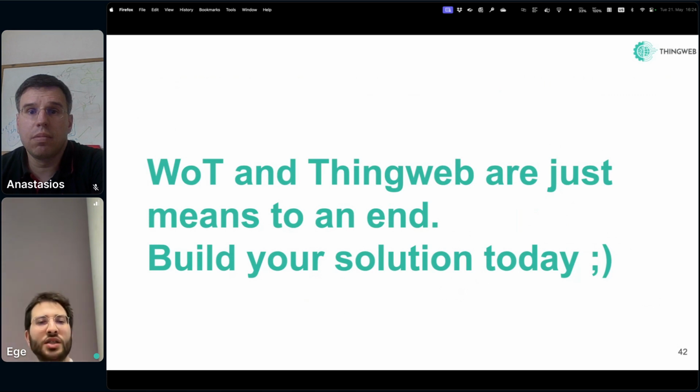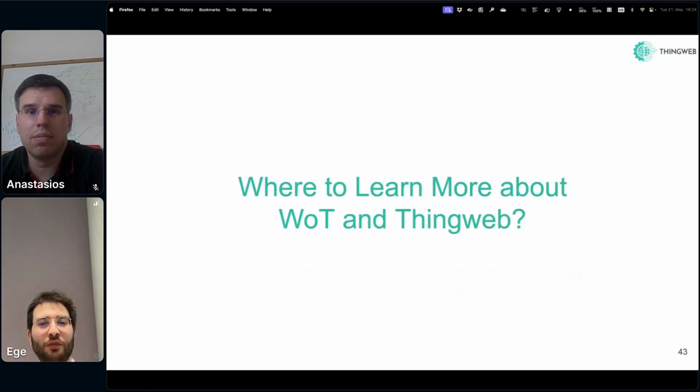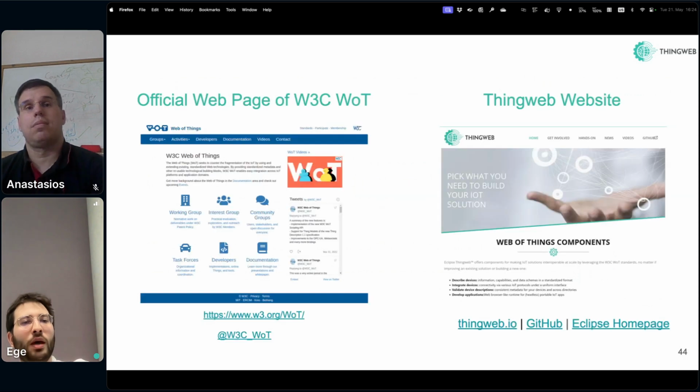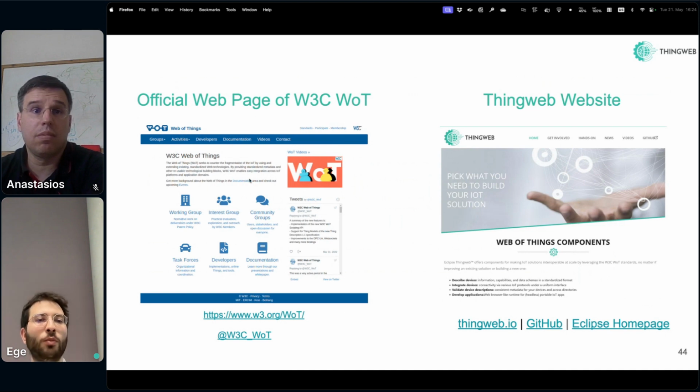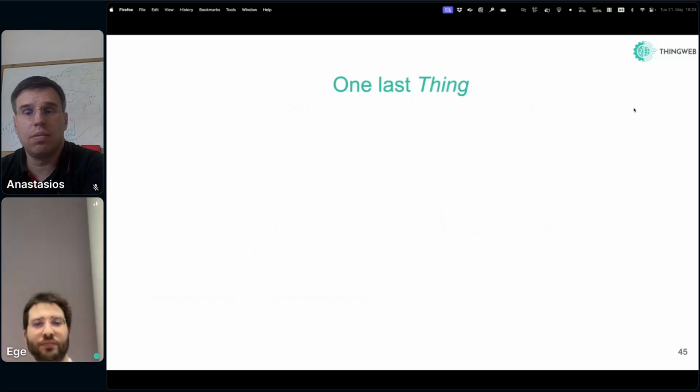So in the end, all of these are just means to an end. They are just building blocks. So you should go ahead and use them to build your own solution, and we are excited to see what you can do with it. If you want, you can learn more about the Web of Things and Thingweb on the websites. The W3C website has everything about the Web of Things and other open source tools. And the Thingweb website has the link to all of our components. So you can go to thingweb.io and find everything you need about Eclipse Thingweb.